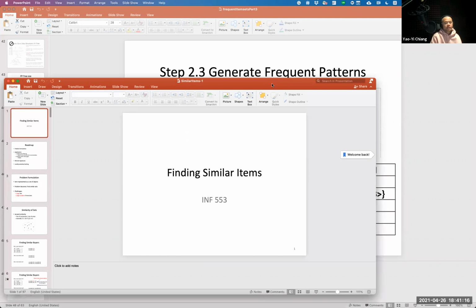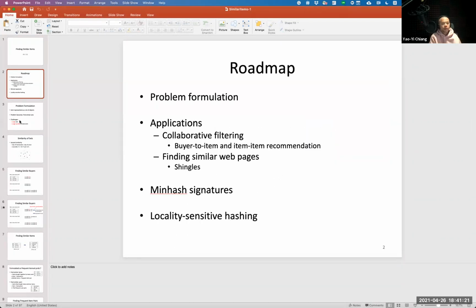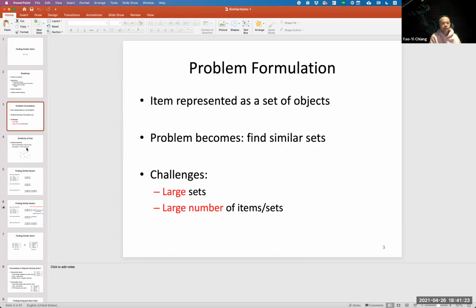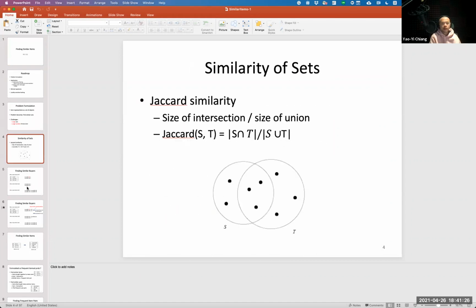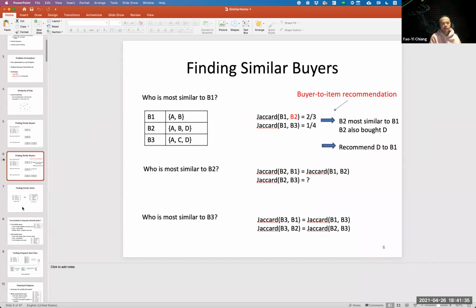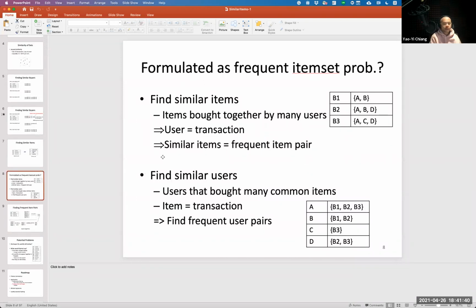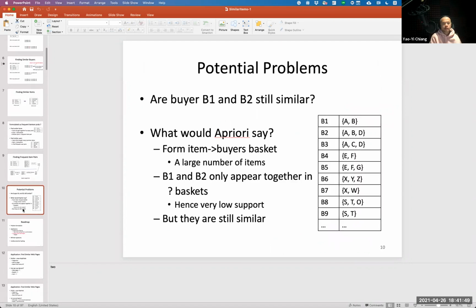The next topic is finding similar items. So we talk about Jaccard similarity. We talk about finding similar buyers, there's different things. You need to be able to explain why frequent item set algorithms cannot work on this problem of finding similar items. And what else?